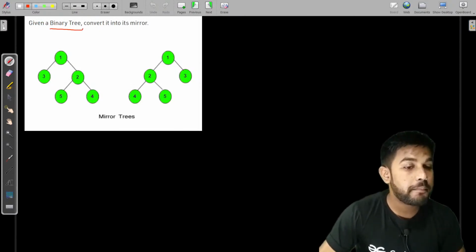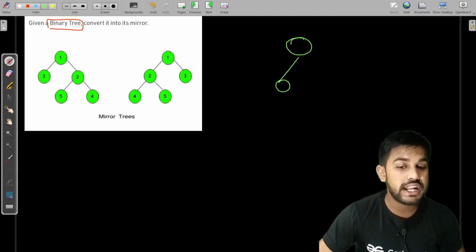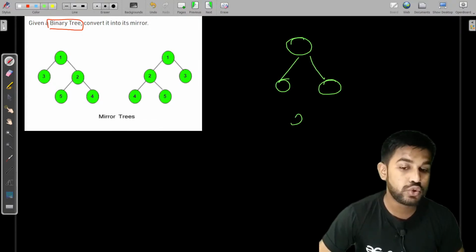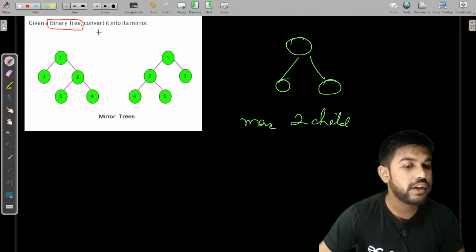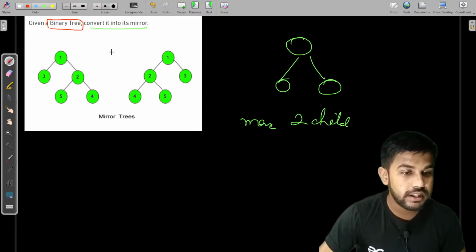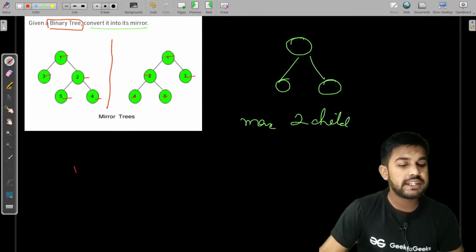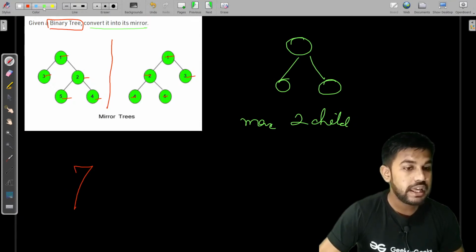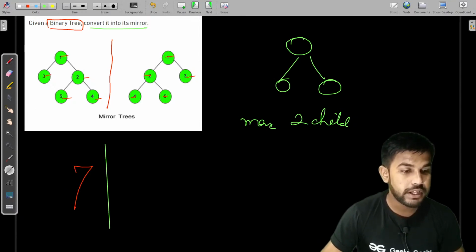We are given a binary tree. Now what is a binary tree? A binary tree is a tree which can have at most 2 children, so max 2 children. Fair enough. We need to convert it to its mirror. Suppose there is a mirror kept at this position. Then this would come here, and this would come here. It's just like a 7 written and we have a mirror in between.